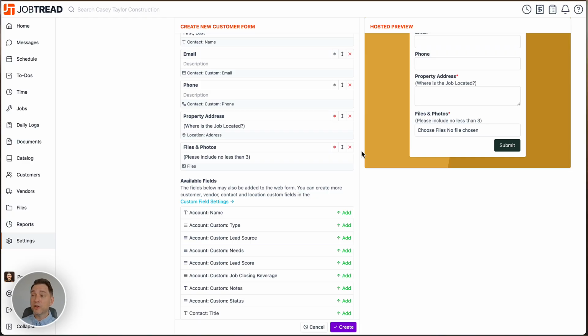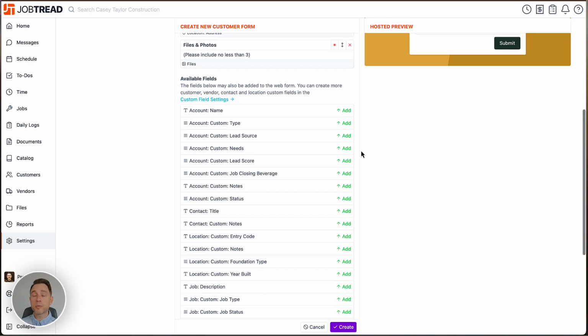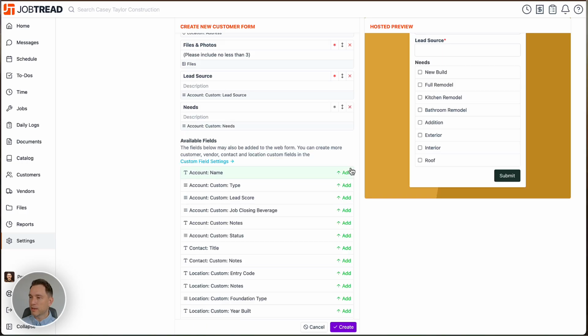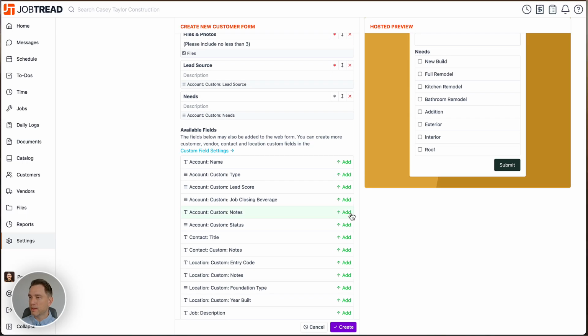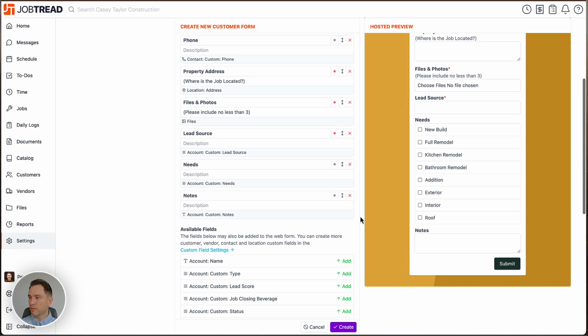All right, now you have some other available fields that you can add to this web form by scrolling down and adding some of your custom fields. So I'll show you a few that I really like to add. I like to add this lead source. I like to bring in this needs custom field and then this notes custom field.